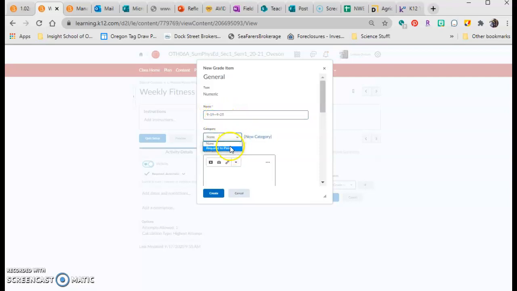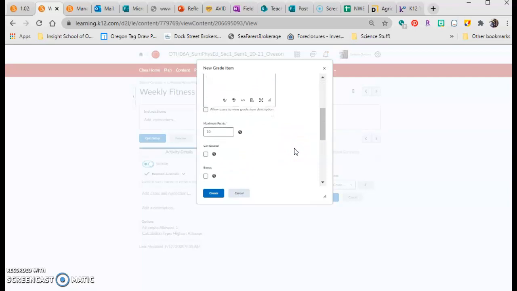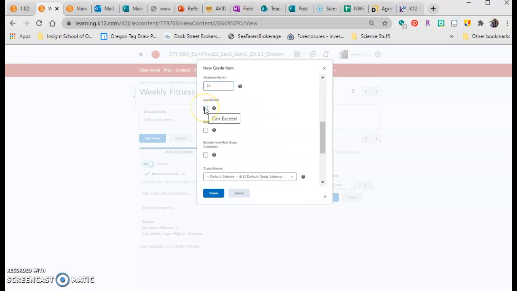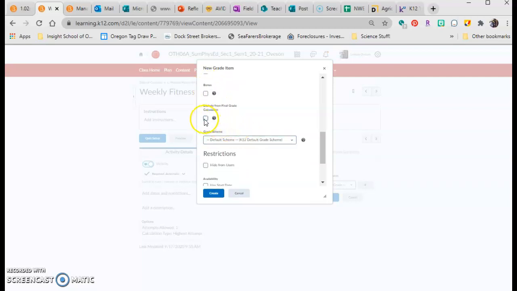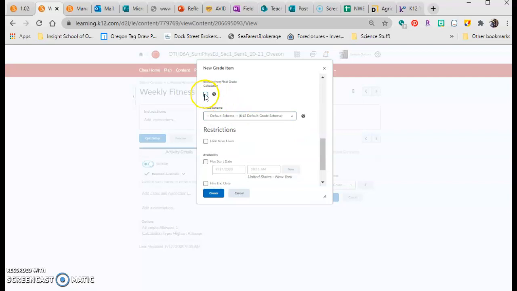Select the category that you want to put it in. If you don't like the categories, you can add a new category. But like I said, I always do required to pass. Max 10 points. You can adjust that if you want. You can exceed that if you want to give bonus points within the grade. You can make it a bonus grade. You can exclude it from final grade calculations. So let's say you just need the kids to do it, but you don't want it to count against them or count towards their grade.